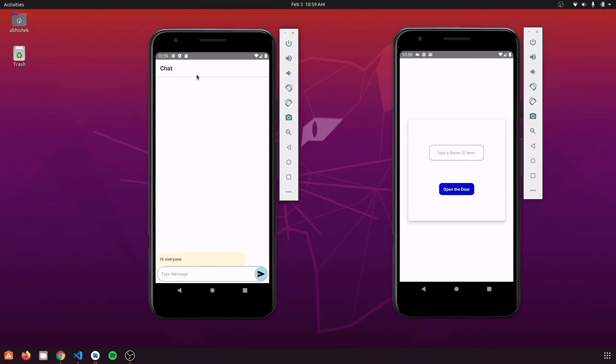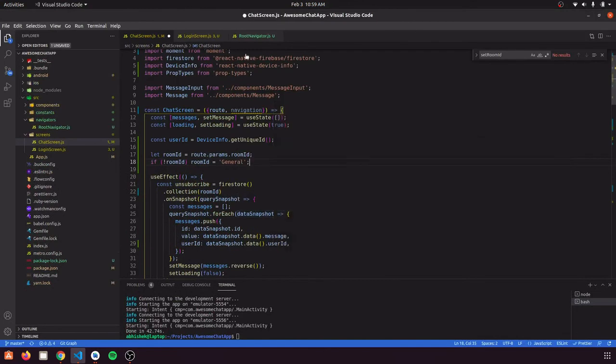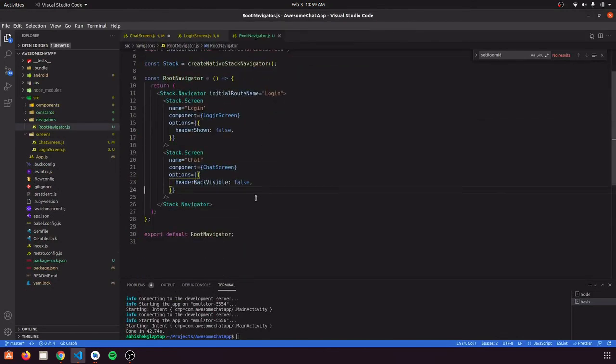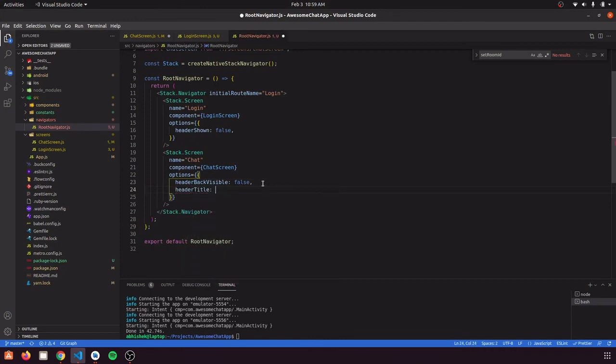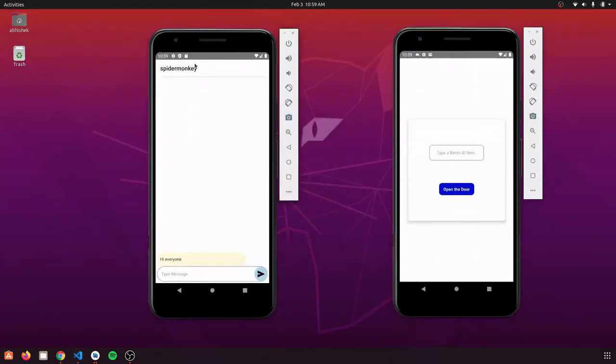So now we need to change this header title. There are two options for doing that. First, we can define our header title in this screen option of this root navigator. So this header title would be visible whatever room ID we write. So let's try out this static title. Header title would be, let's say, spider monkey, and let's save this to see our header has changed.